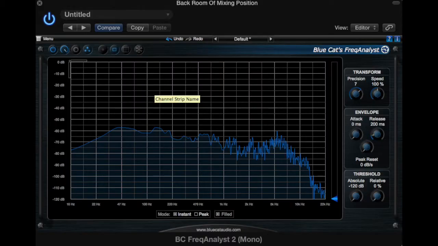This is an analysis from the back of the room. This area is probably one of the worst spots to mix because the perception of the frequency response is very inaccurate. As you can see, there's no real consistency in accurate frequency from 10 Hz through 1 kHz. Even the high end isn't accurate because it's bouncing all over the place.